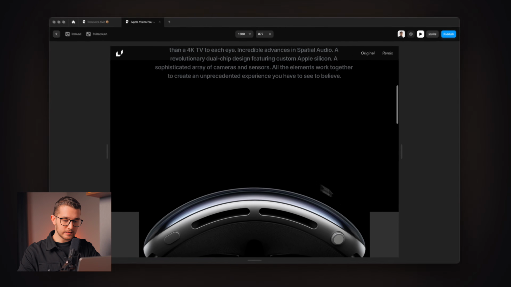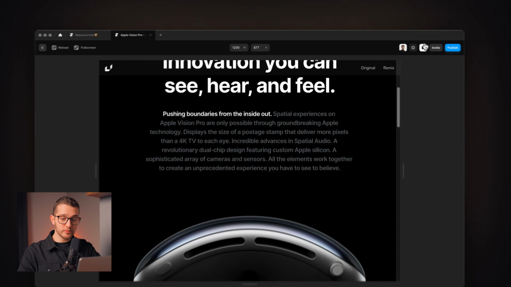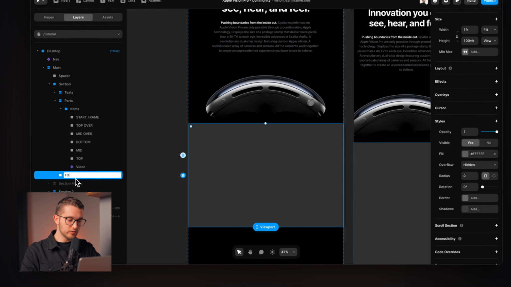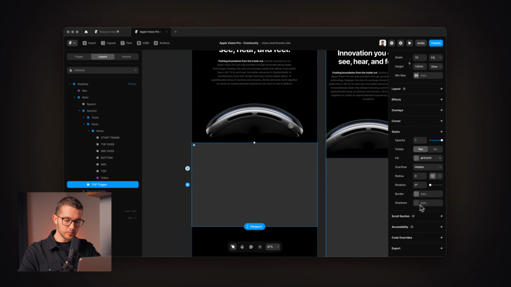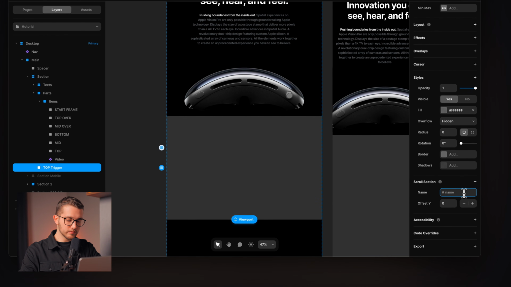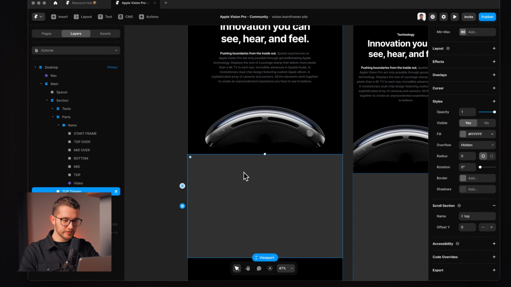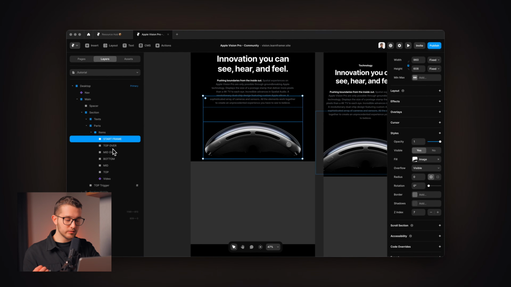So as you can see, it is coming into the viewport as we scroll here, and we can use that to trigger the animation. So this will be called top trigger, and we will add the scroll section on the right panel. It's gonna be called top. So now that we have this top trigger, we can add the scroll transforms to the frames that we want to trigger with the top.